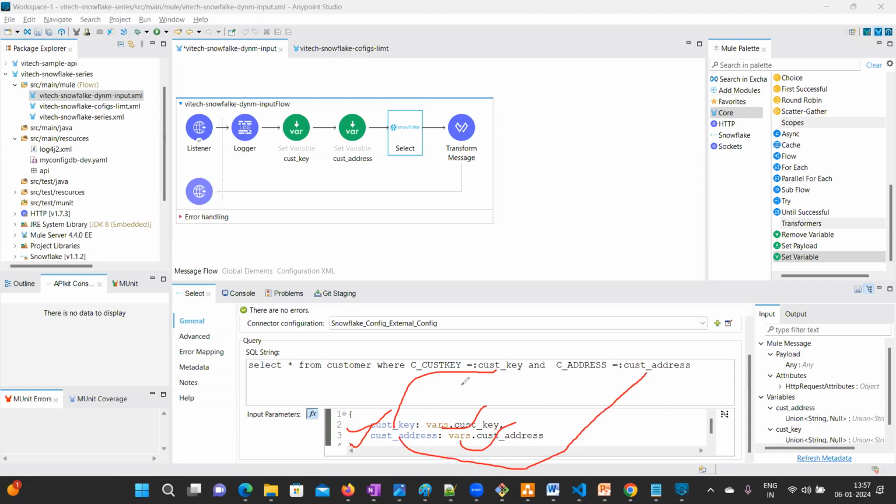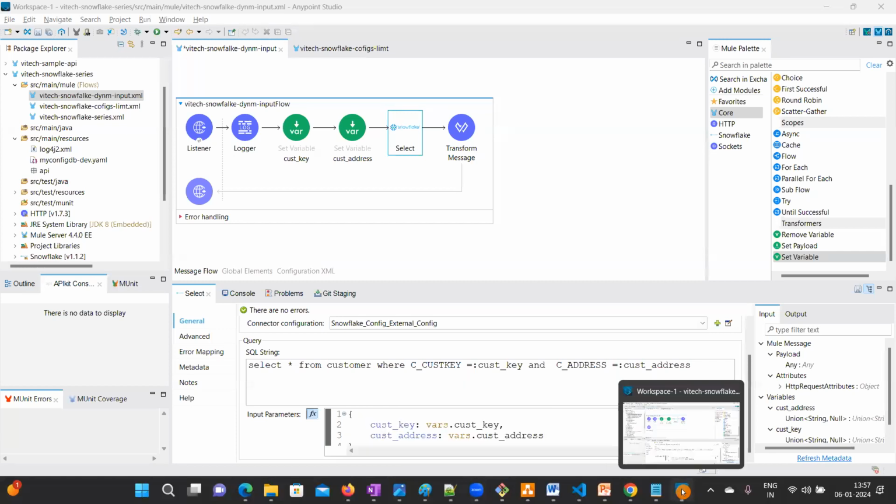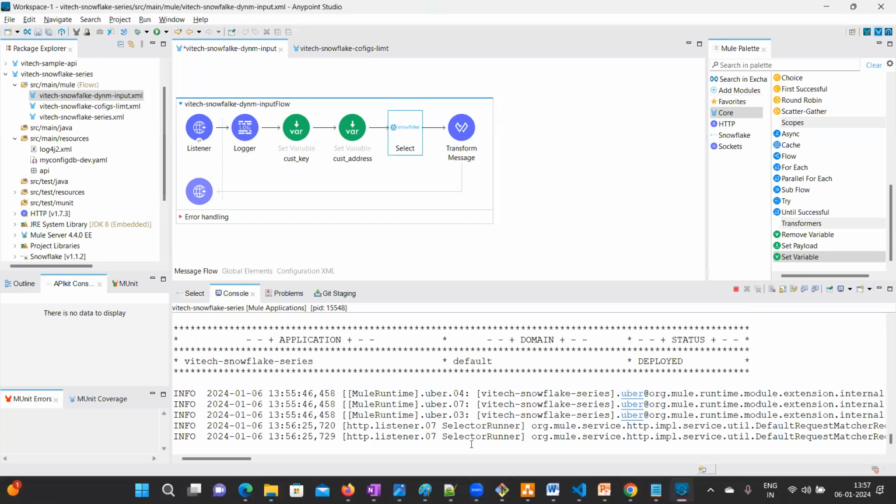See, if you want, you can change these variables. These values you can change. So instead of customer key, you can keep it as key and address. Okay, I'll make a change. So now just observe. Okay, fine.